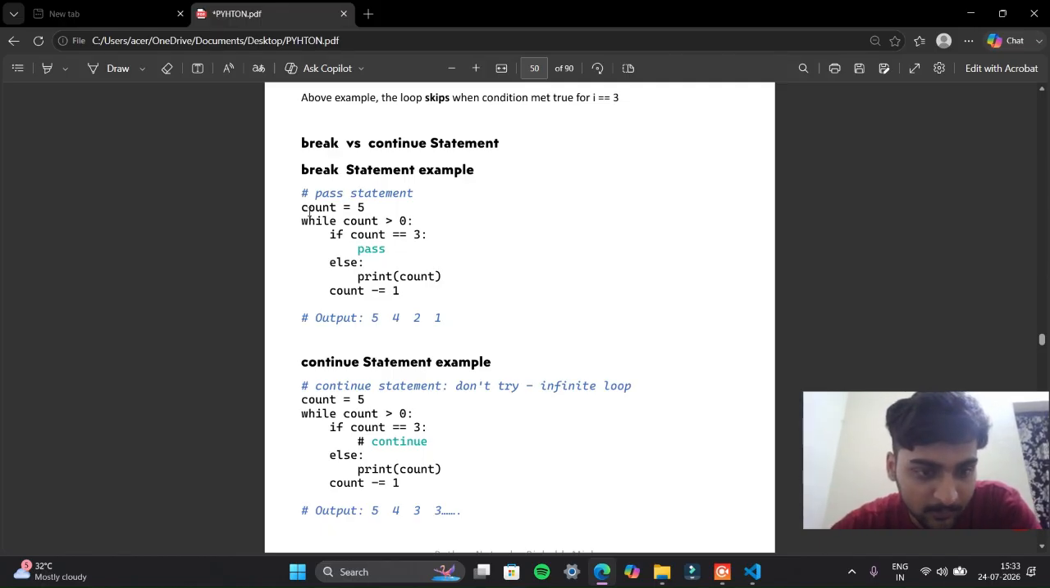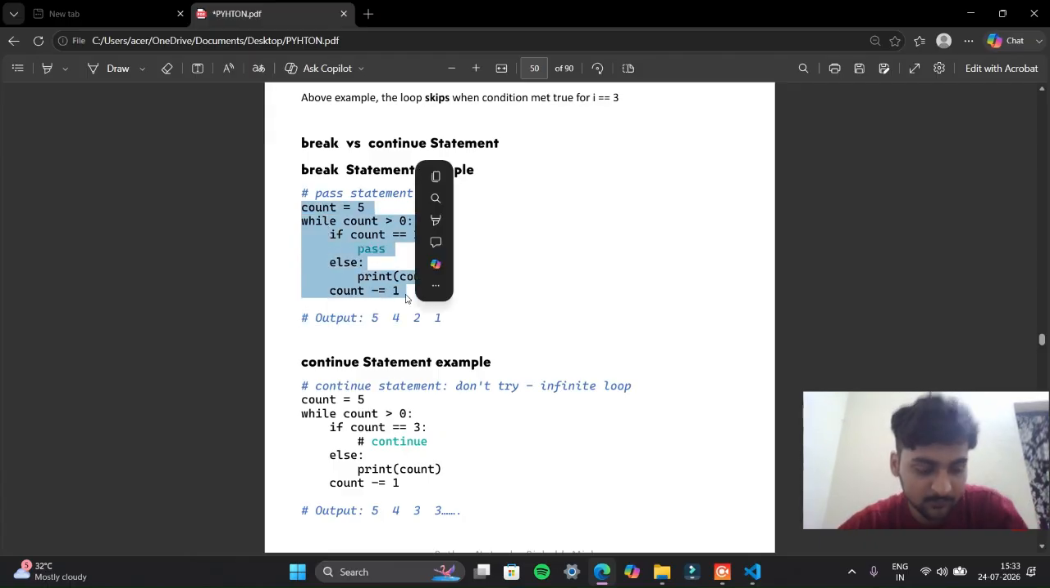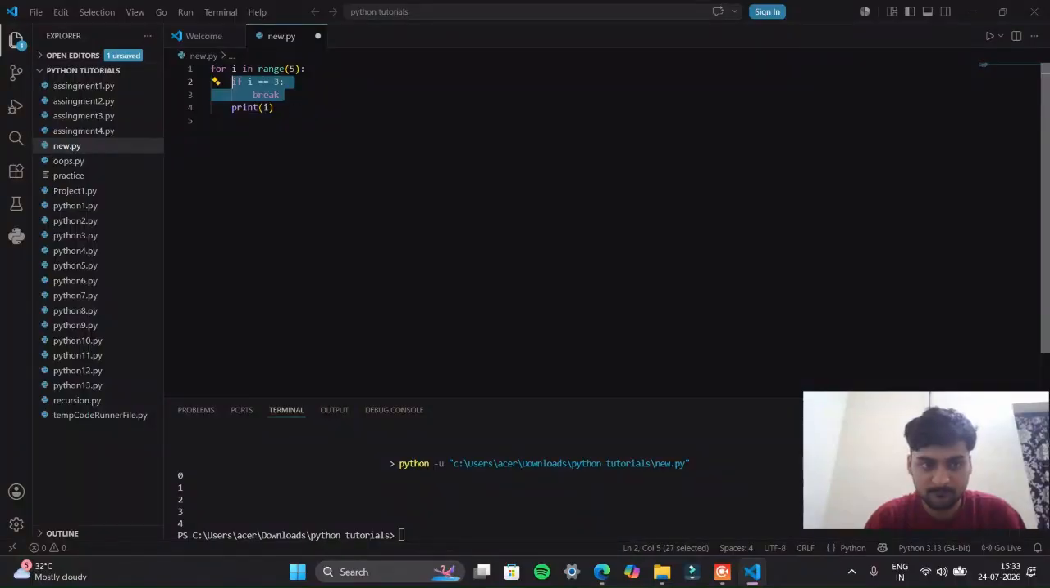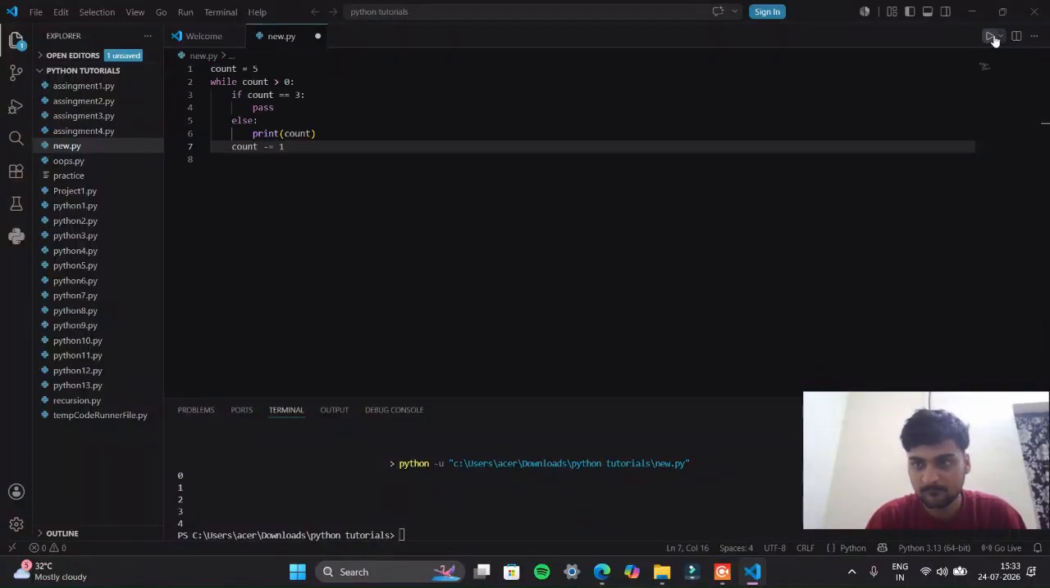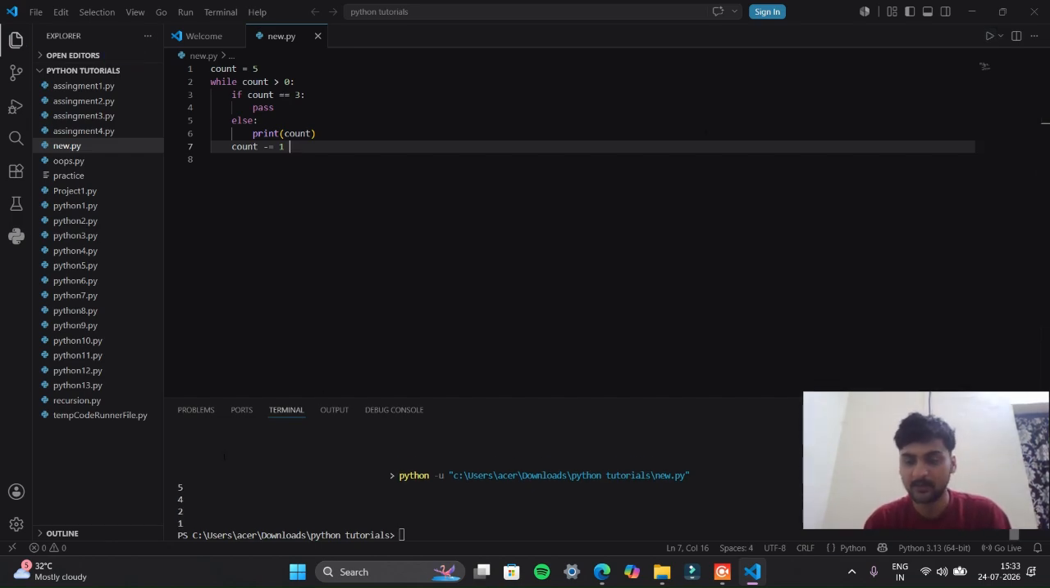Let's see this example also. This is also an interesting example. So here you can see 5 4 2 1, and 3 is skipped. We skip the 3 because we use the pass statement and it will pass over this.